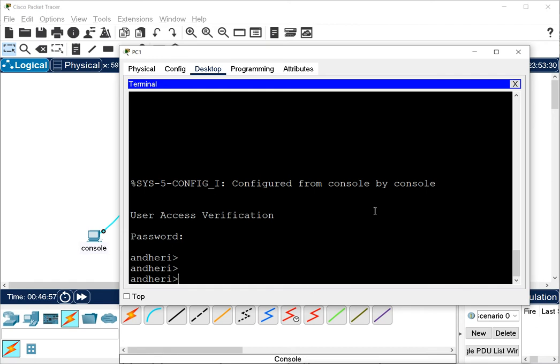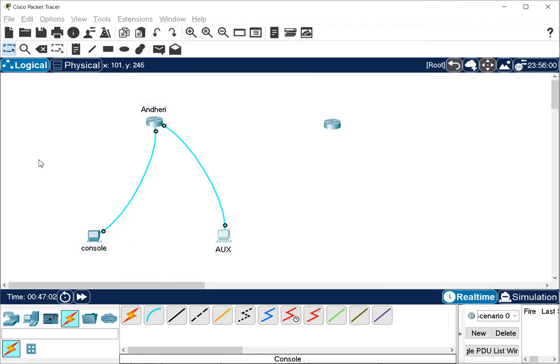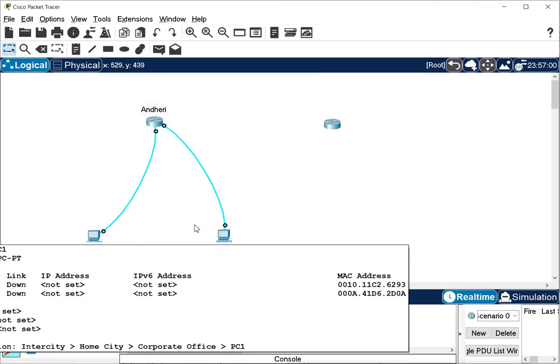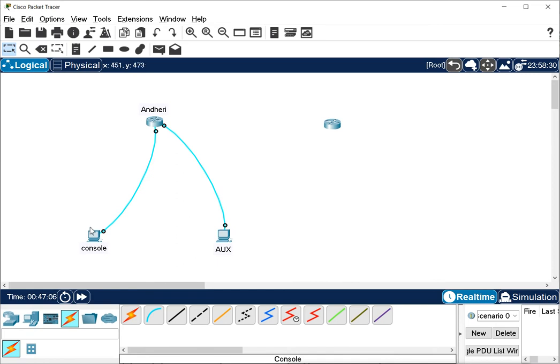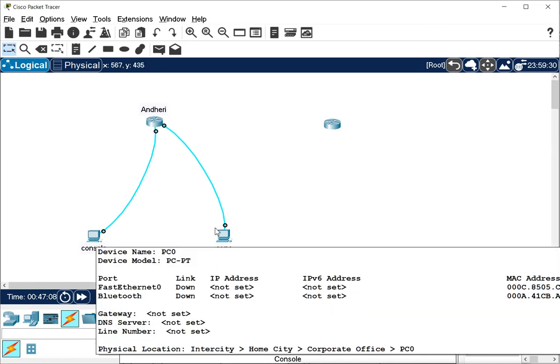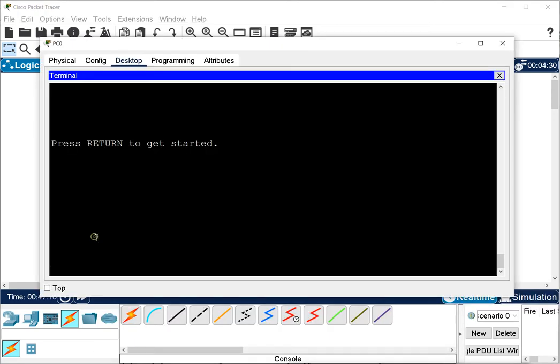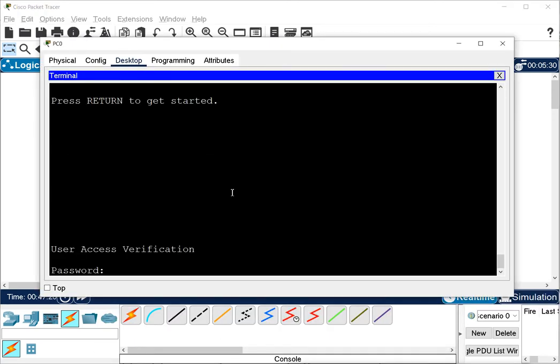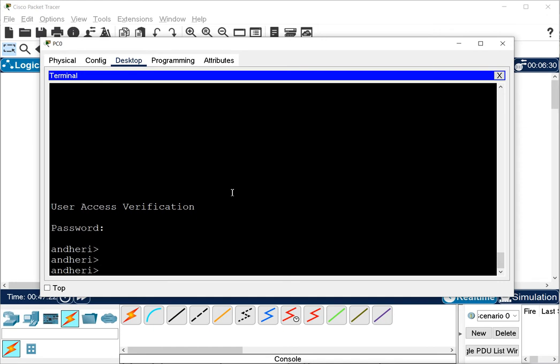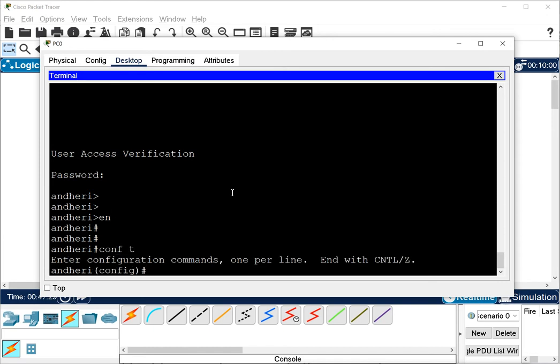Now remember, I told you I did not configure this password through the auxiliary port, and why I did not do that, because this console port is the primary, and the others are all secondaries. This one is the primary port, or primary console port, which is used to configure the router. Now why I am saying this, I will show you again. I'll click on this and I'll try to log in. The password is there. Now I want to go to the privilege mode, no password. I want to go to the config mode, no password.